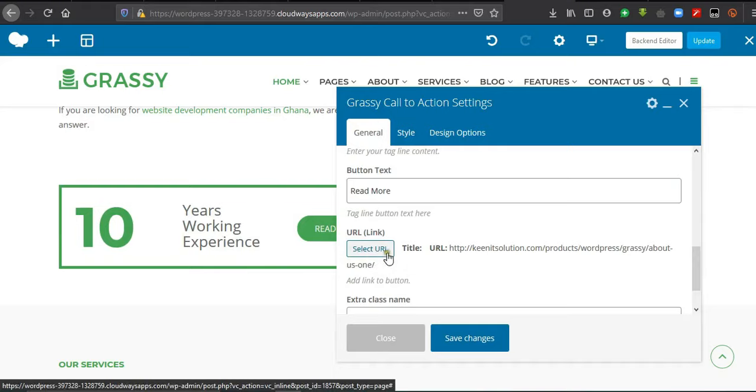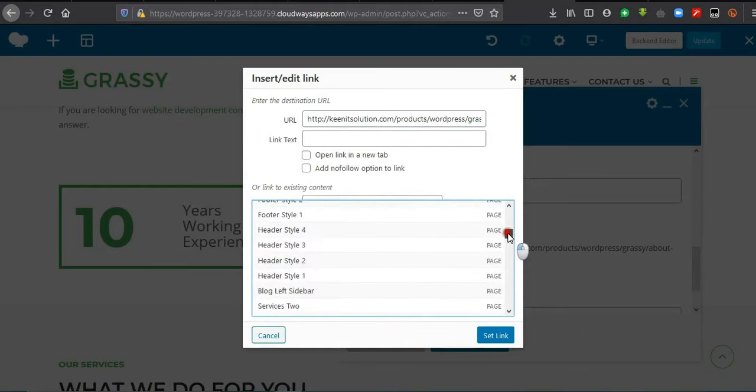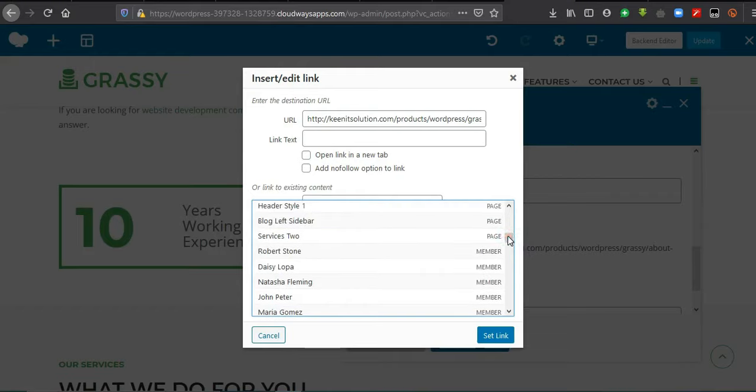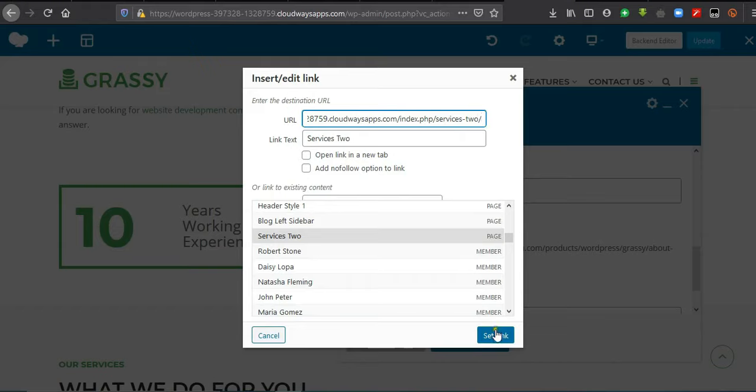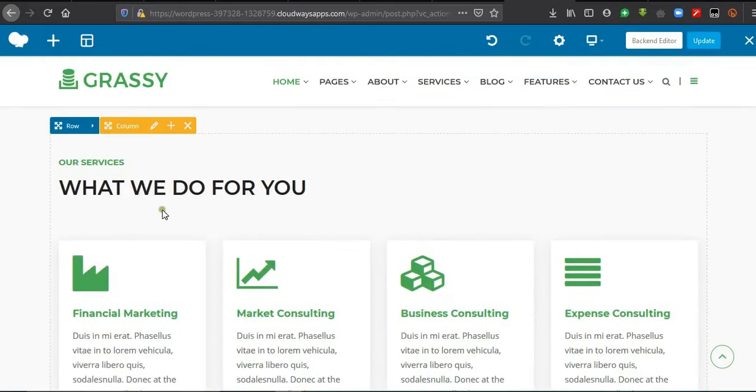There's another thing that you can work on, the Read More button. It is a button that should lead to a particular page when clicked on. So you'll be able to select URL. And then this takes you to a section where you can choose which page the button should lead to when clicked on. So you can choose a page. So let's say that I want this to lead to the services section. I click on services, then you see the link has been entered here, services 2. I click on set link. Otherwise, you can also insert your own link manually and click on set link. Save changes. Update. The next section is the services section.